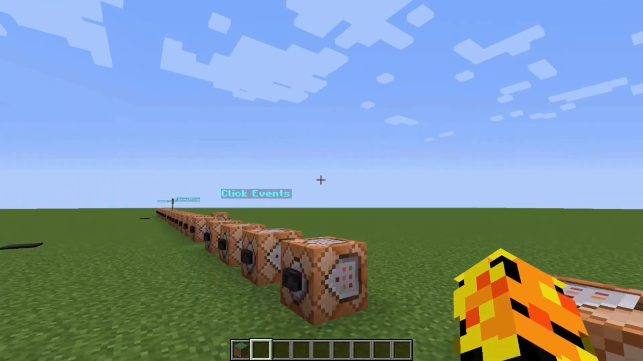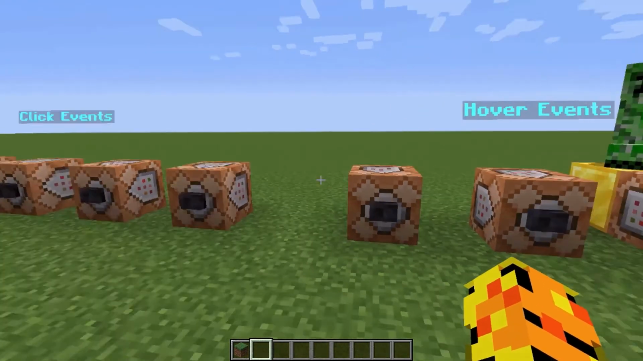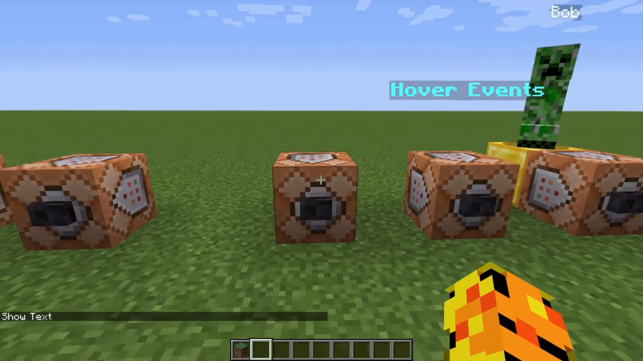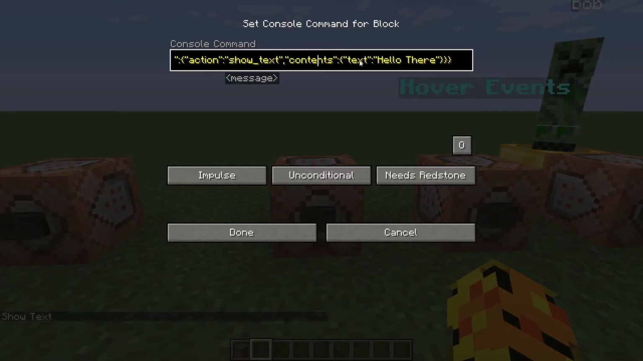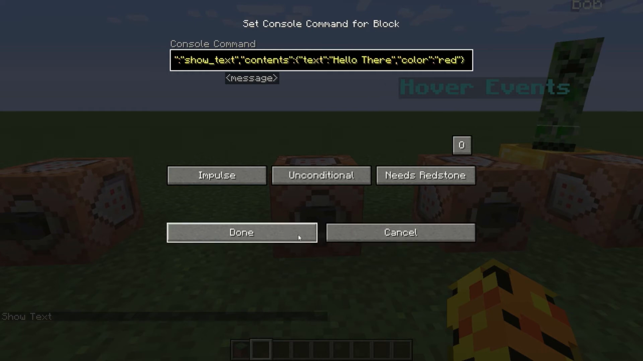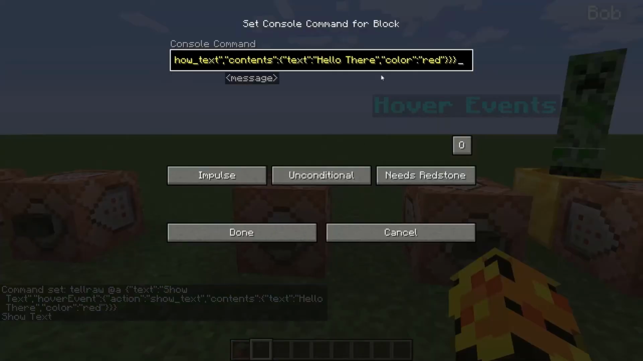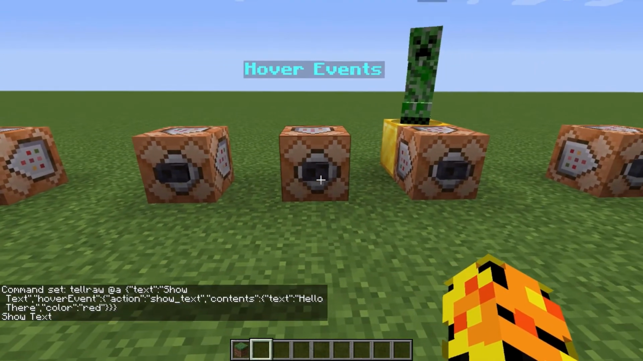Next up is hover events, which is like click events, only it's when you hover over the message as opposed to when you click the message. So there's show text, which will show whatever text is in the contents field. Now this can use any other Raw JSON format besides click events or hover events. So if I set the color here to red, then the hover text will be red, because that just uses normal Raw JSON.